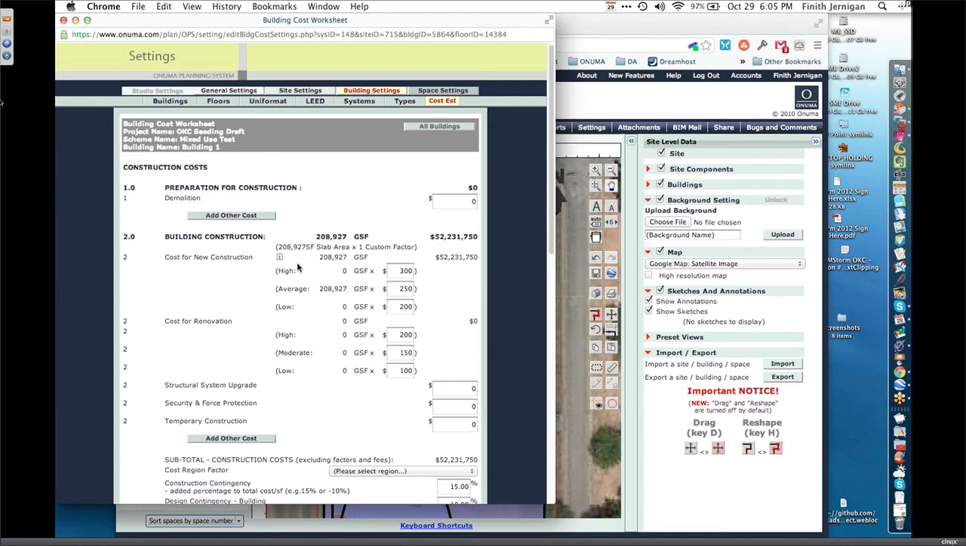So we can categorize the building as new construction or renovation. And then within new construction, we can actually categorize as high, medium, and low cost areas. So the way this is used, say you had a lobby with Class A finishes, and it's going to have marble and the whole enchilada, and it's going to be a $450 a square foot deal.